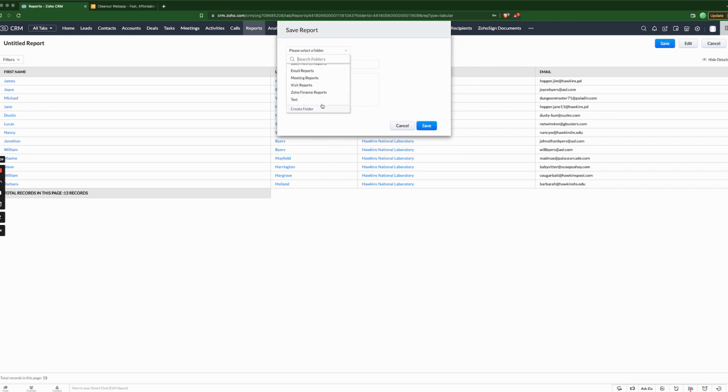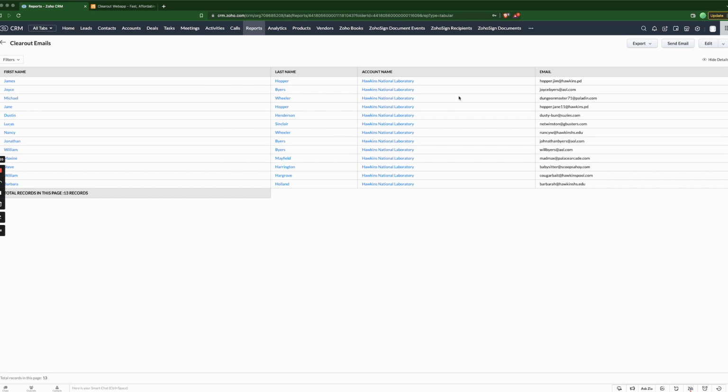We like it. We're going to drop it into a folder. We're going to name this report. In this case, we'll call it Clearout Emails, right? Call it whatever you want. That's the name of this report so that we can run it again and again as much as we want to. Then once we've got that created, we are going to export it as a CSV.